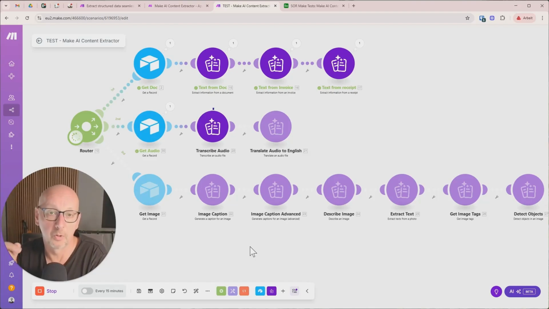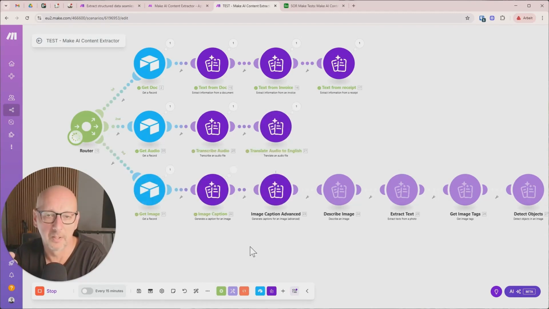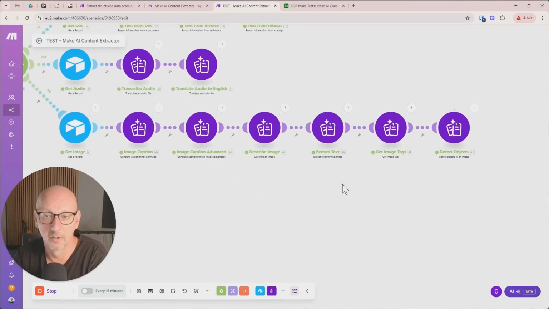Transcribe audio of this audio file is probably about 3.5 to 4 minutes long, and it's amazing how fast it processes. I really find that interesting. The translation is also very fast, and these image functions as well were done within just a few seconds.